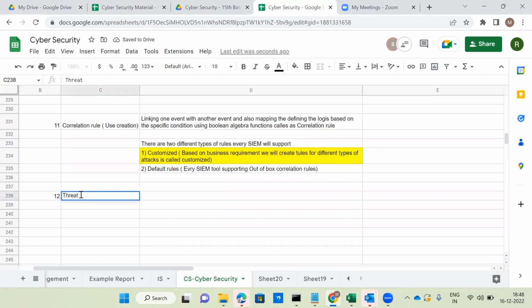As I said, after this class I will attach an Excel sheet. Around 5 to 10 correlation rules will be there. You can choose one of the correlation rules and explain it. Anyway, I will discuss all these things once again in future as part of the SIEM tool, but it's a compulsory interview question. Okay, next one is threat intelligence feeds.